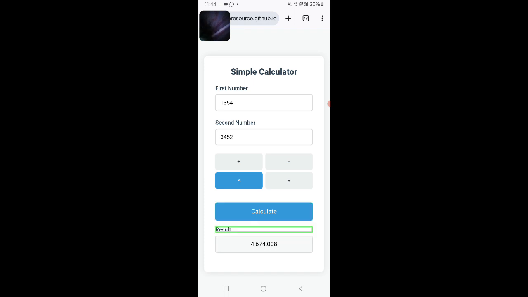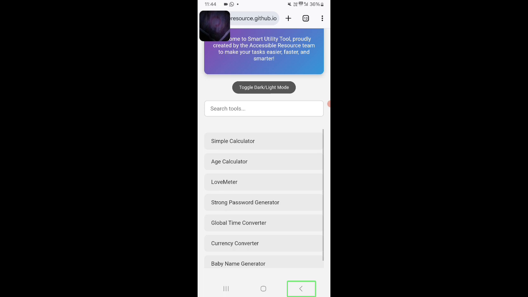Okay, swiping left to right. Result: 4674008. Open the home page. So these are the options available here. I'm going back. Okay, now swiping left to right to explore other options.